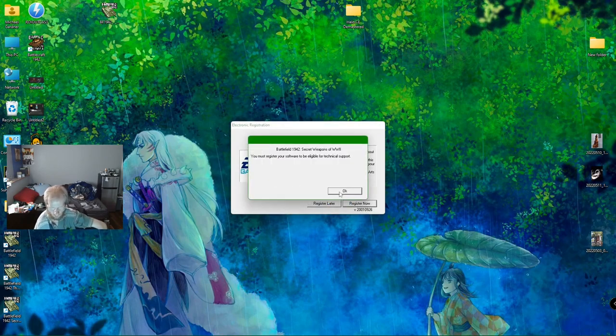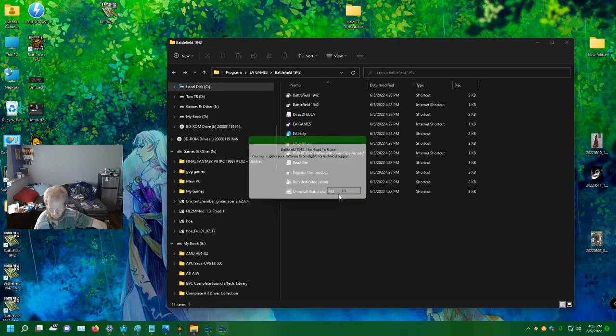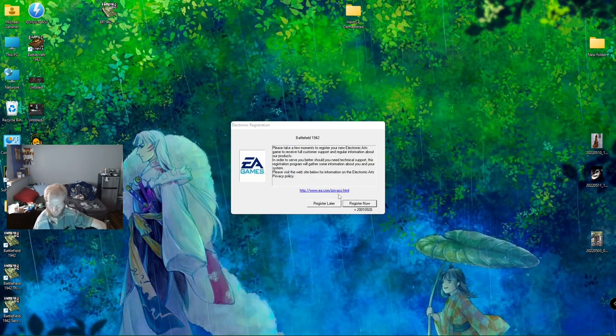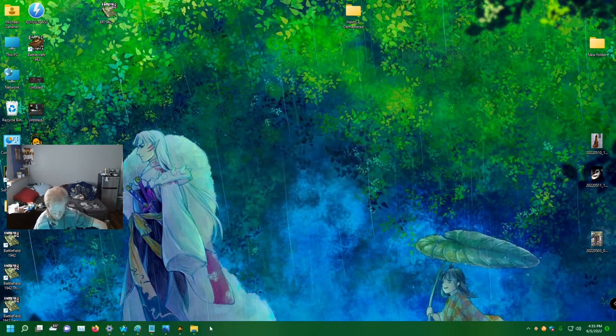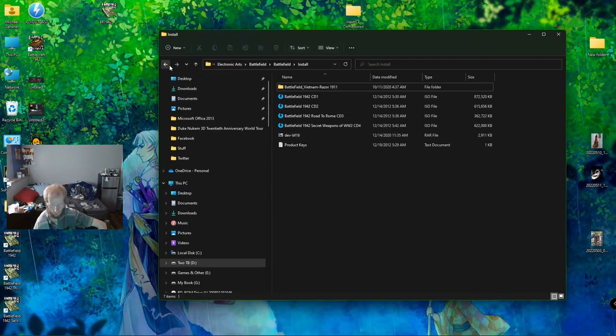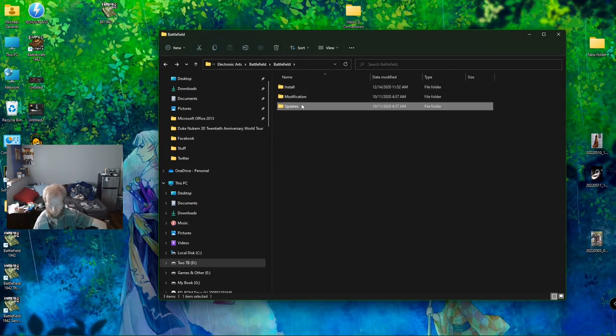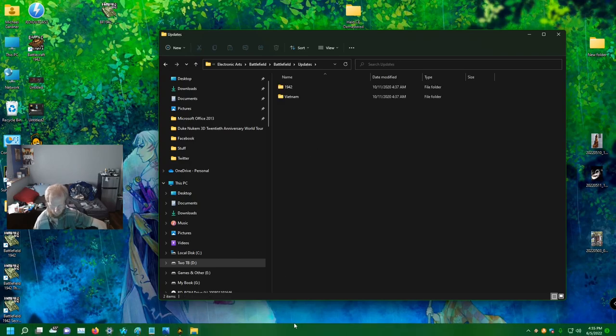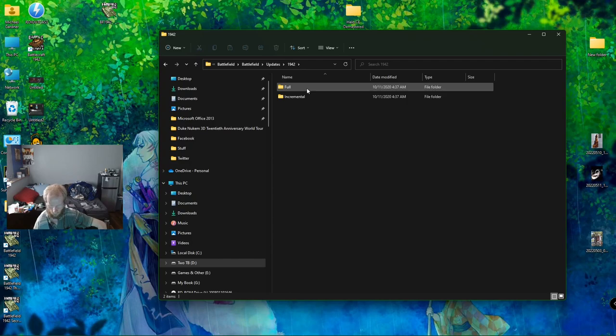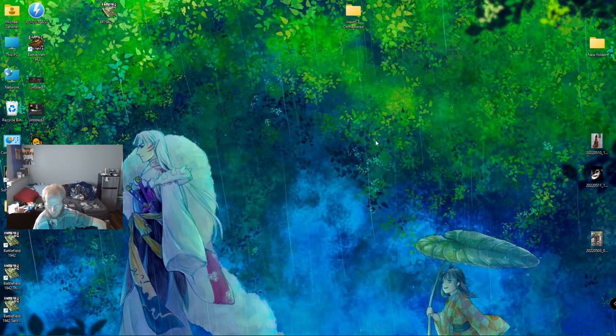Registered. So now we got the game installed. And now we need to patch the game. Now I happen to have the patches from years of having archived this stuff a long time ago. At Battlefield Vietnam. But that is how long I've had these patches. That is how old these are.